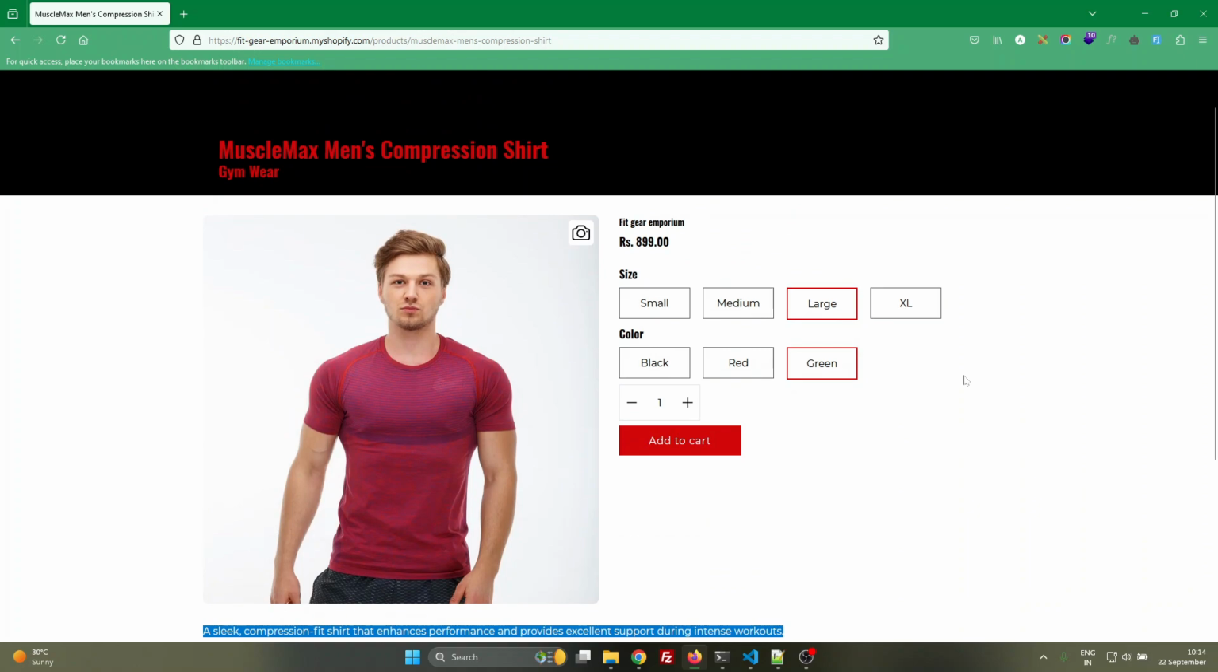So with this, we have successfully created the functionality of the add to cart button for our simple product and variation product. This is it for this video.